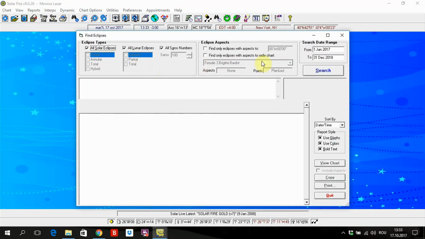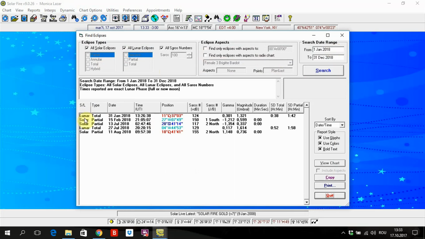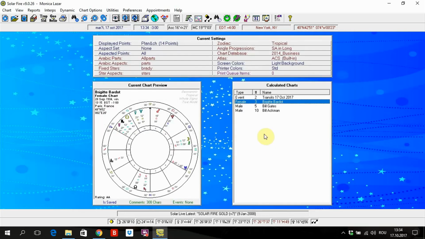Eclipse search. For example, let's search for 2018. We have 3 solar eclipses and 2 lunar eclipses. The dates, the sign in which it happened, and the Saros family that the eclipses belong to.